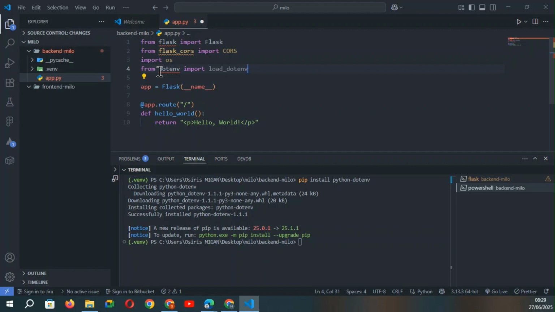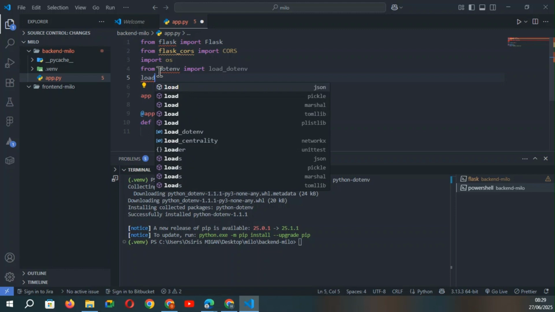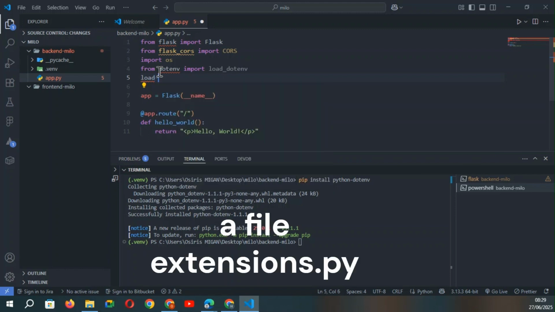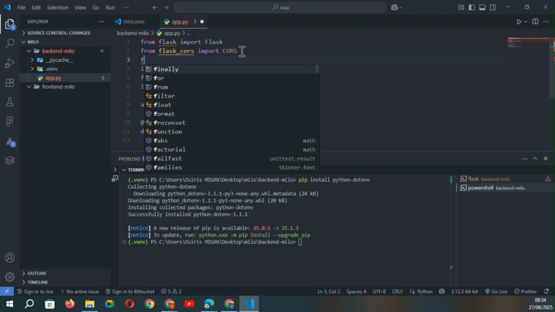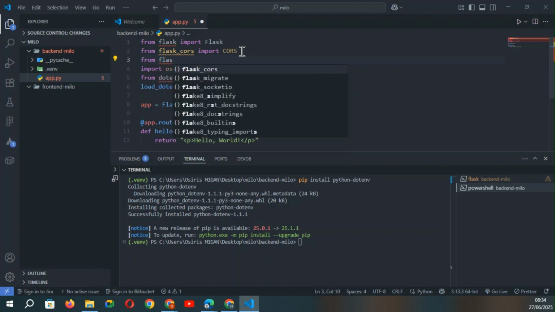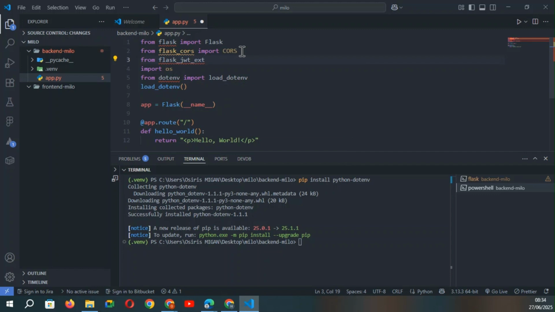Okay, and I can call a function load_dotenv, and here I can add from flask_jwt_extended import JWTManager.